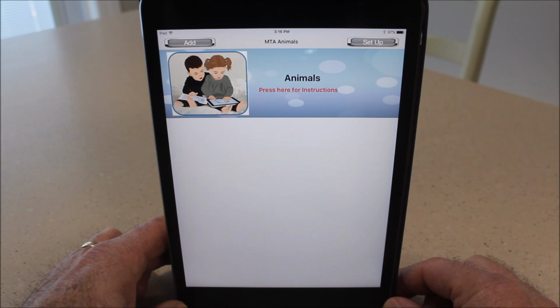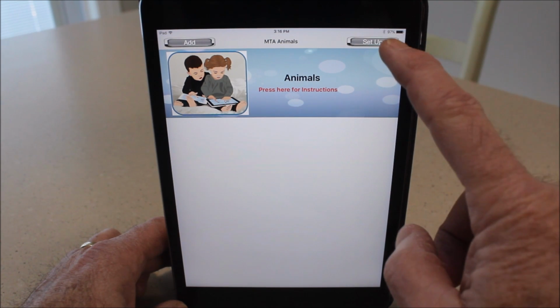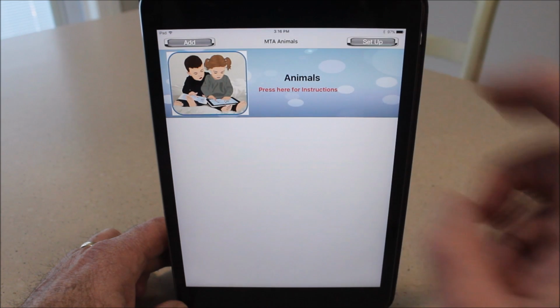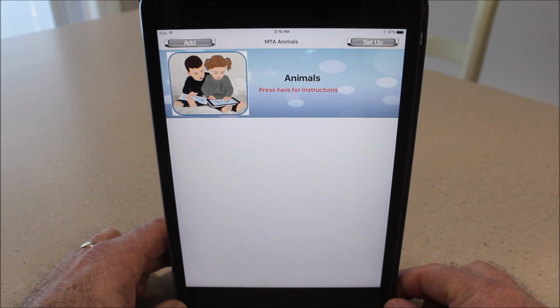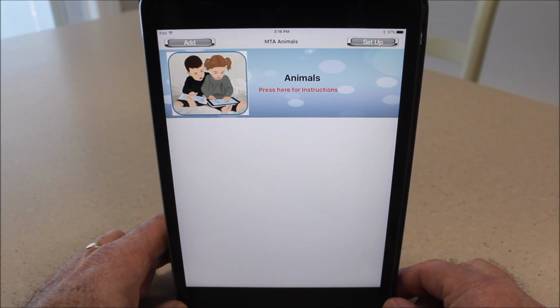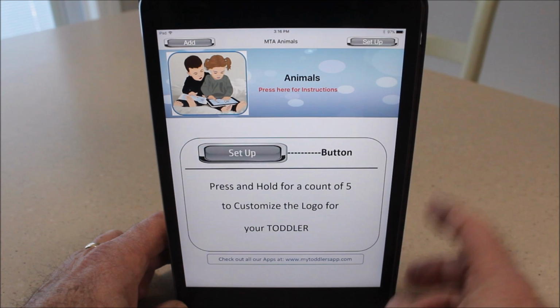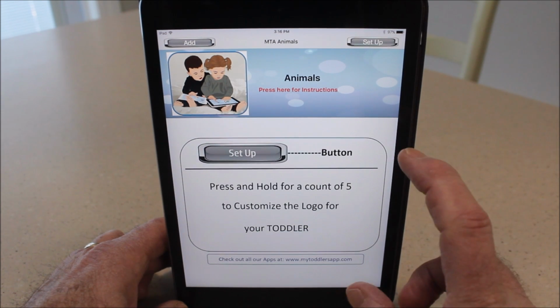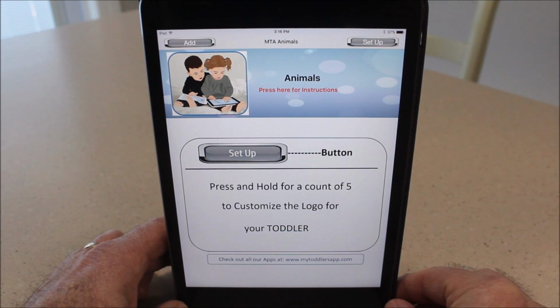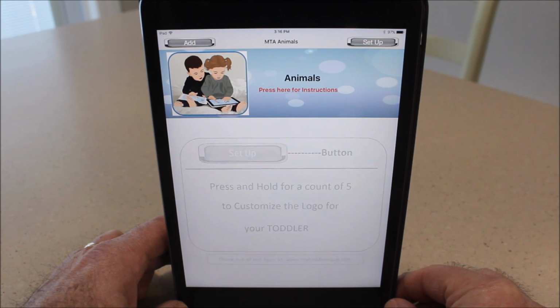And the adult side is accessed by two buttons at the top, Setup and Add, and both these buttons have what's called gesture controls programmed onto them, which make it more difficult for the toddler to access the adult side of the app. We have two levels of instructions to access that. If you just touch one of the buttons, a notice comes up with instructions on what to do. In this case, you'd press and hold for a count of 5.